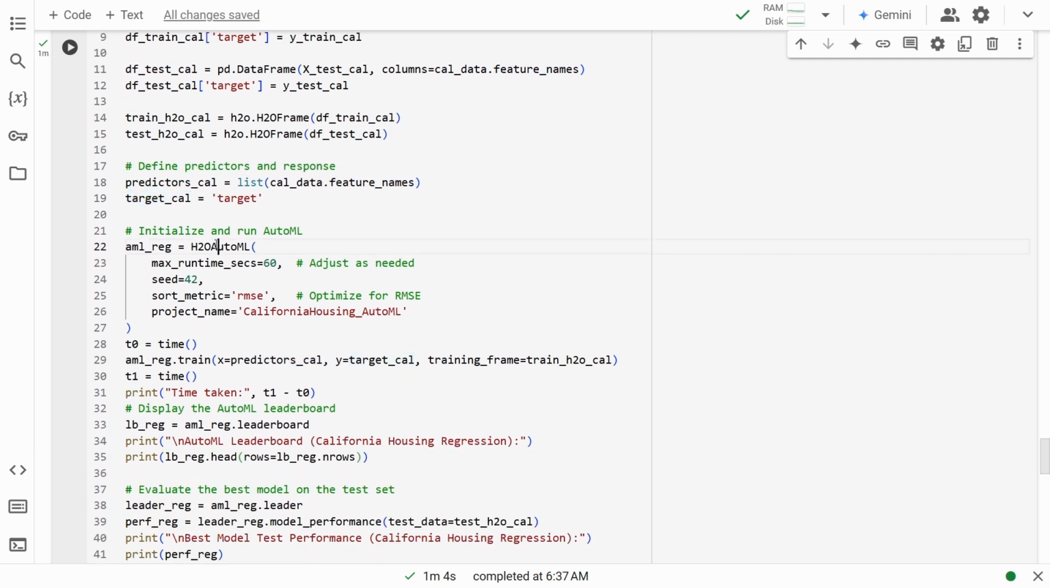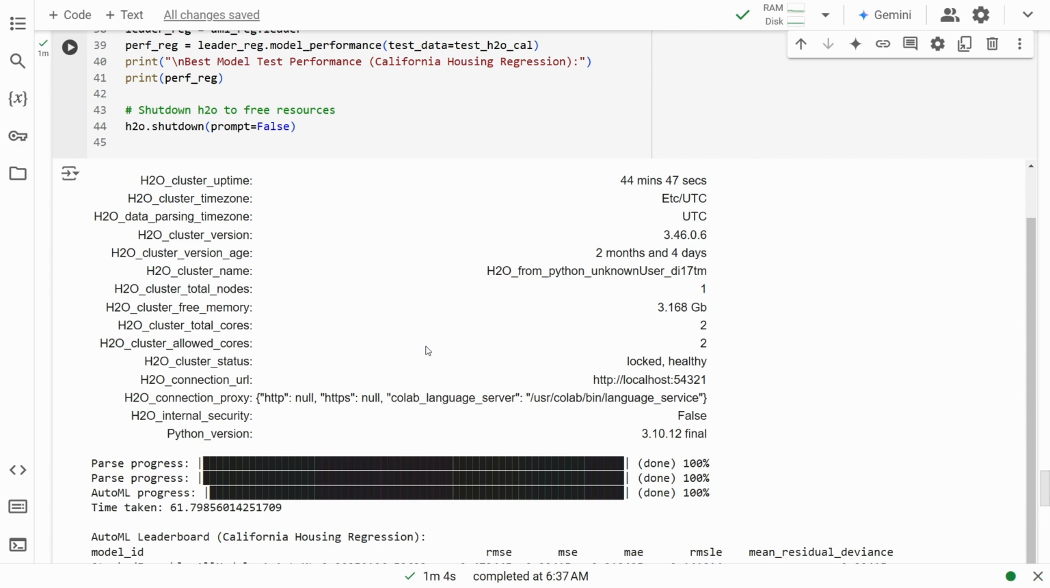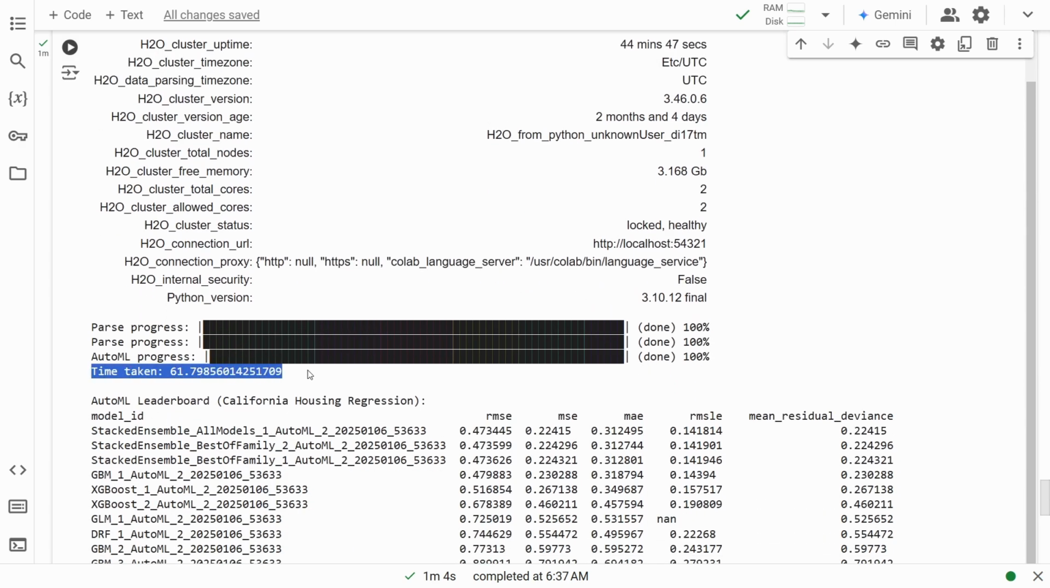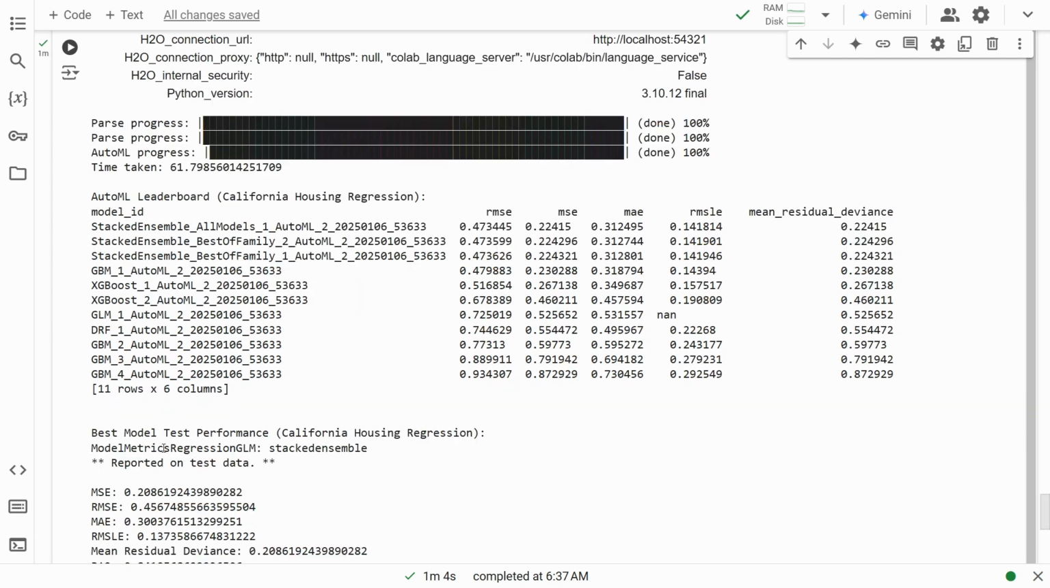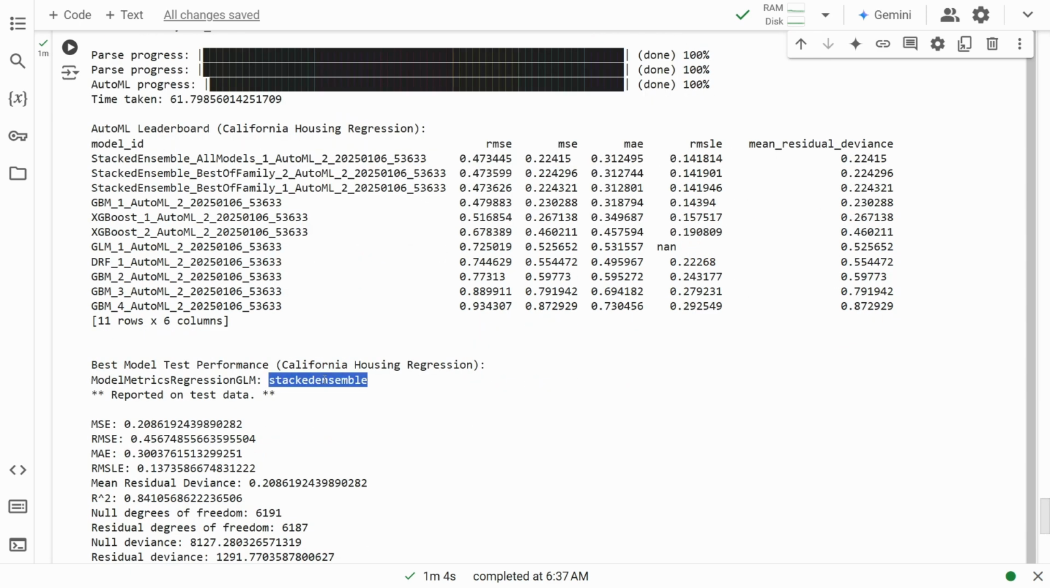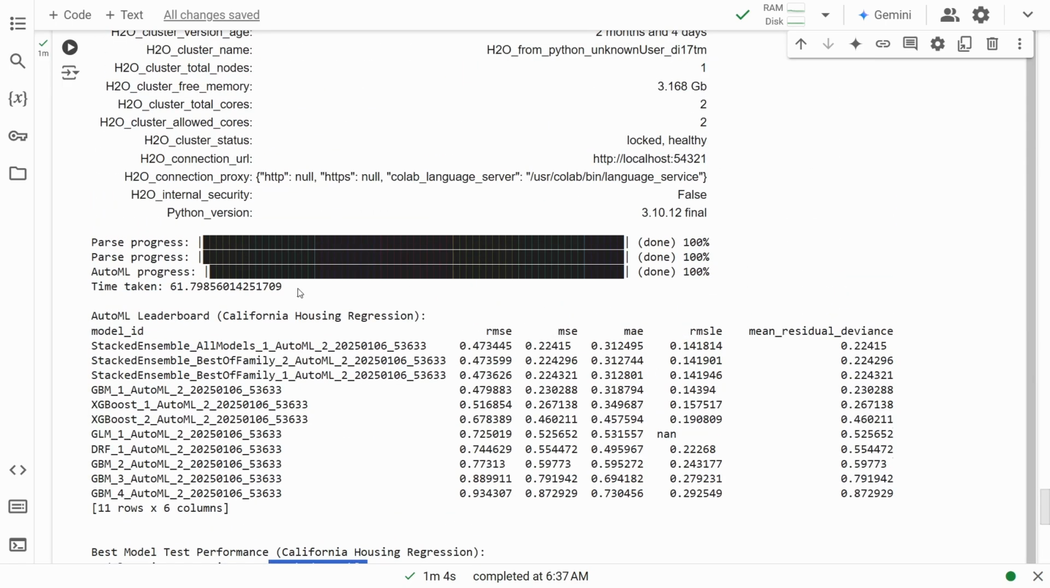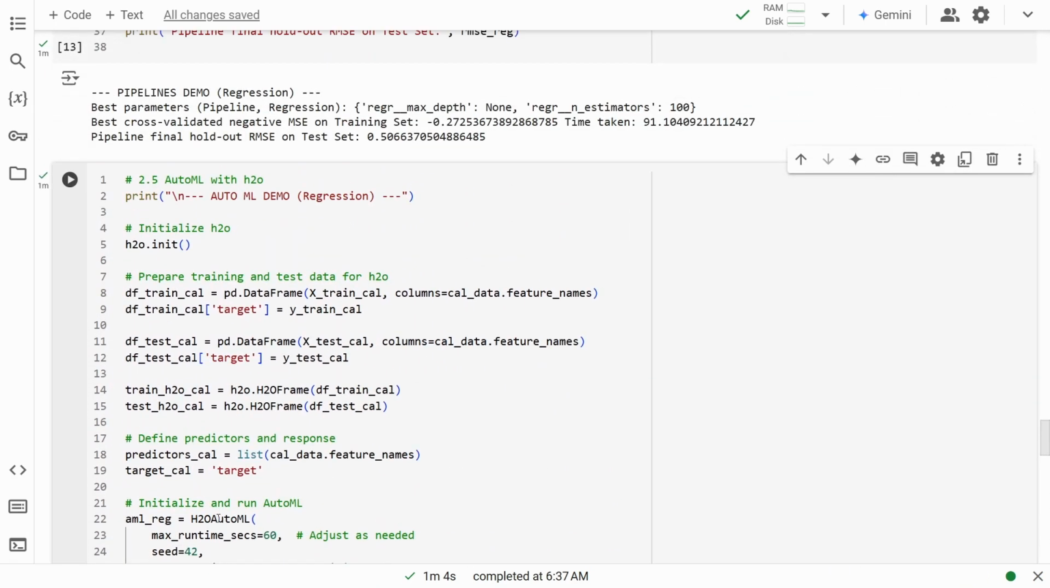Then we just use AutoML. We define the max runtime, the seed, the metric, and we define the project name in order just to have it named. Let's take a look. Here we have time taken 61 seconds in order to parse the data, and we have the leaderboards. A lot of models were trained with different metrics, and the best model performance was the stacked ensemble. And this is how you can use the H2O AutoML to run it.